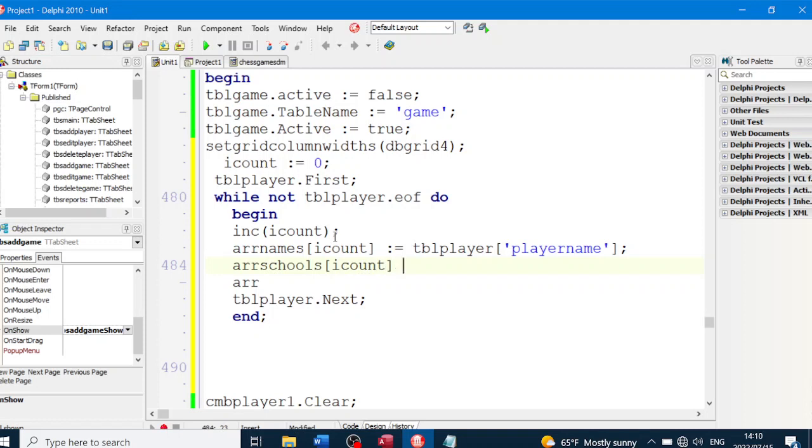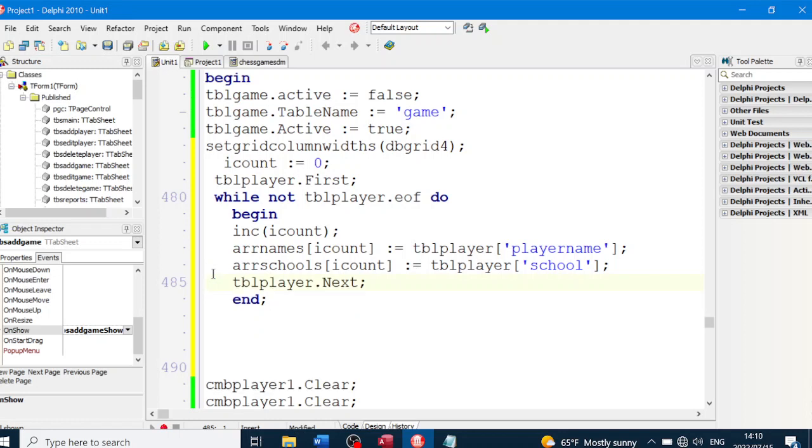index number our count. I'm supposed to use the word index, colon equals TBL player square brackets school, and that'll be it. That'll fill the two arrays, no problem. But now we're going to sort. We'll sort them according to school name. We don't really have to, but let's do that.